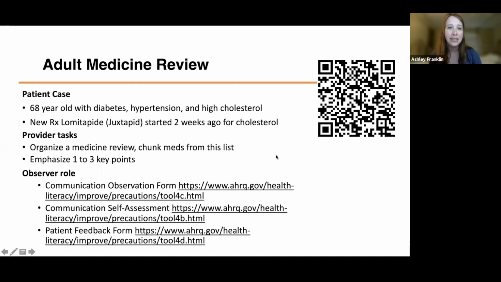We're carrying this patient, Miss George, forward from the video you watched, but going to fast forward in time. So she had been discharged from the hospital, a segment of time elapsed. She was started on a new medicine for cholesterol management called lomidopide about 2 weeks before. And now she's in an outpatient setting here for an appointment and a medicine review.